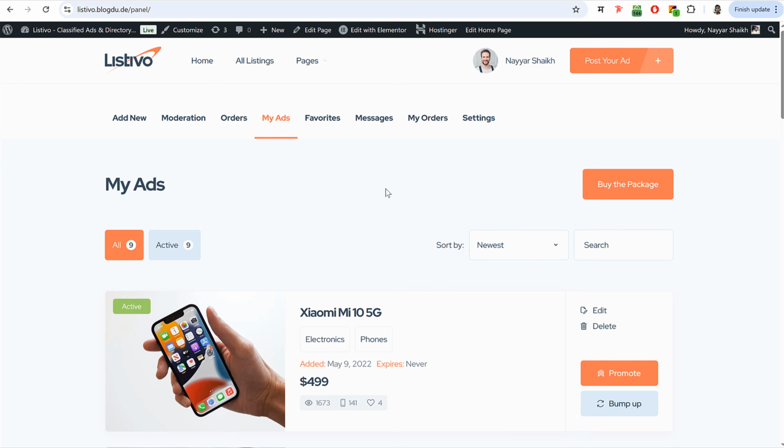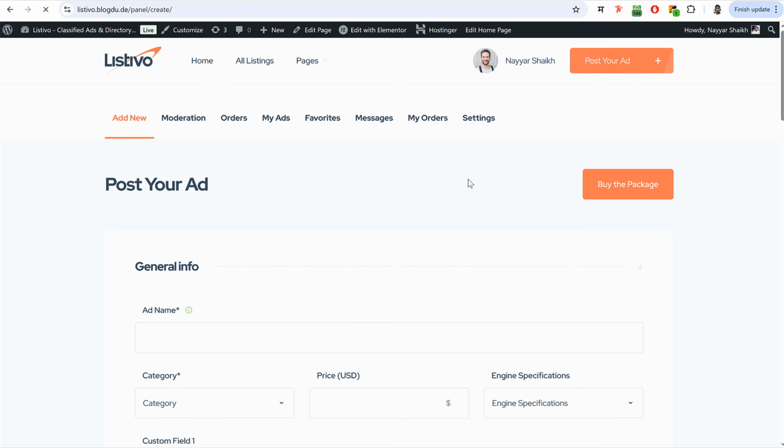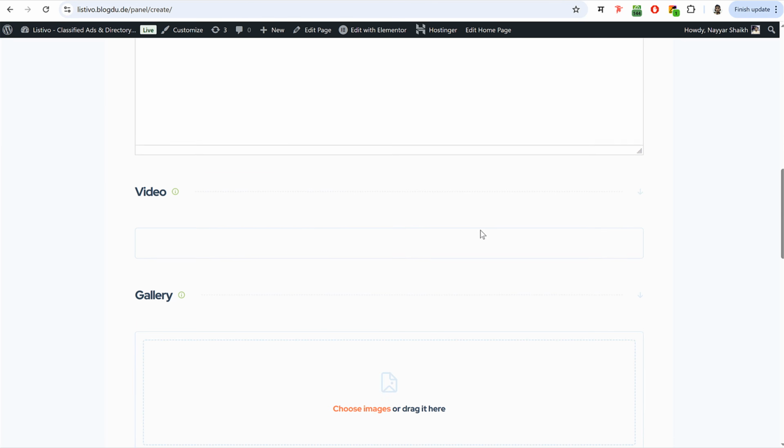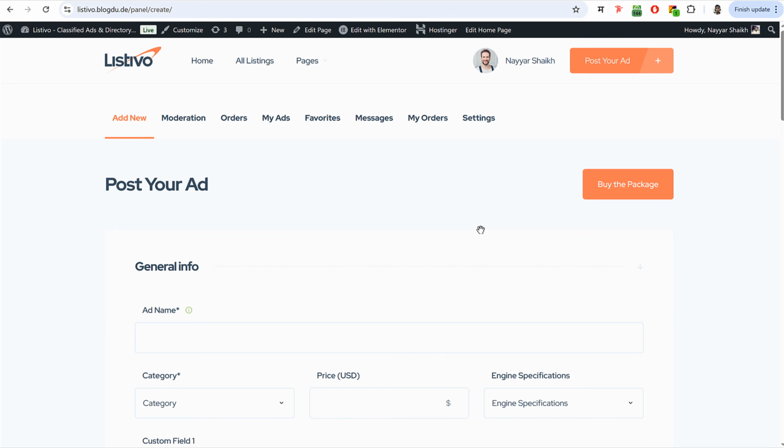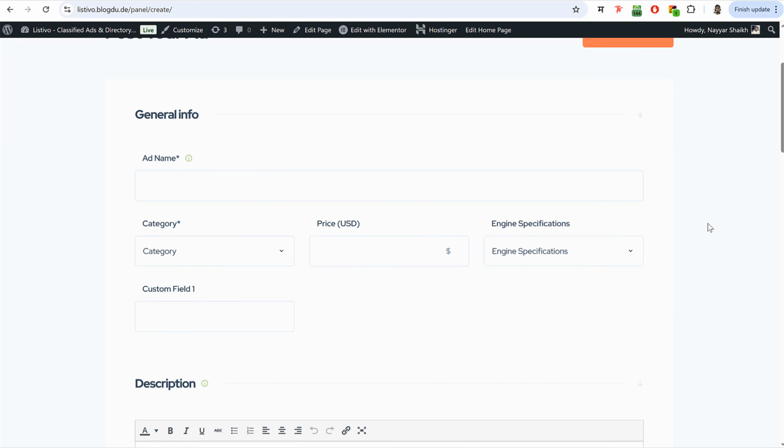Okay. Then after that, if they want to add a new listing, they can click on post your ad and they can add a new listing right from the front end. They don't have to go to the back end to do this. Now, there is one option over here. If you want, you can have this option for free, which means that anyone can come to your website. They can add a listing for free.